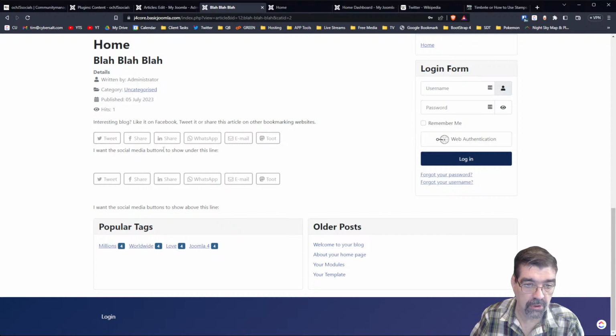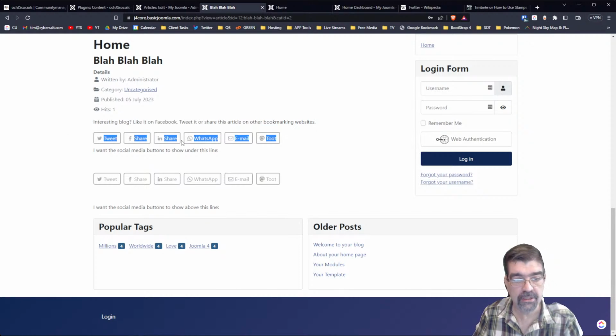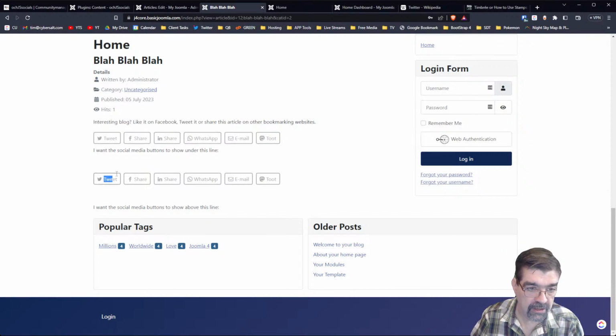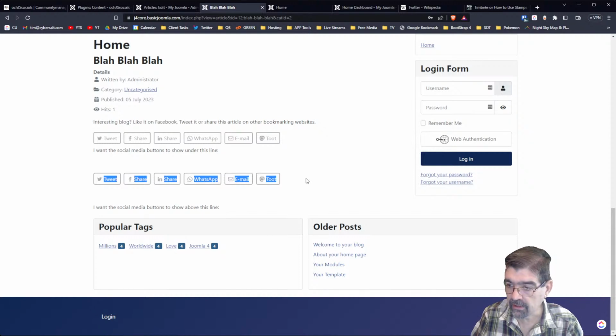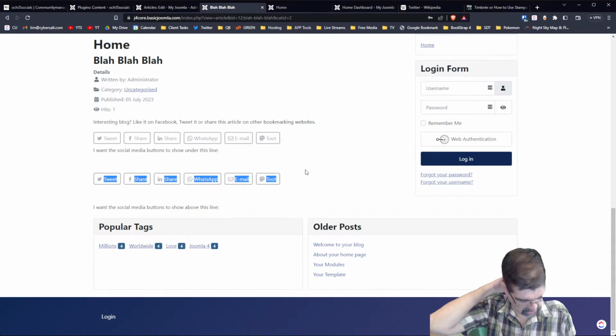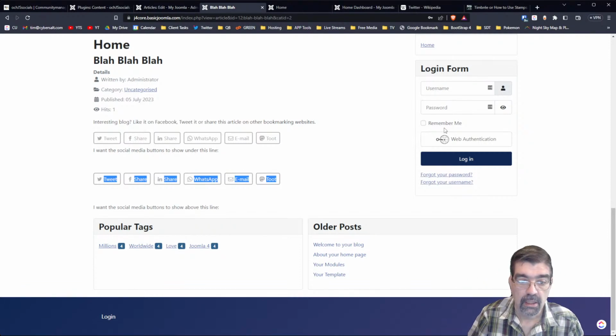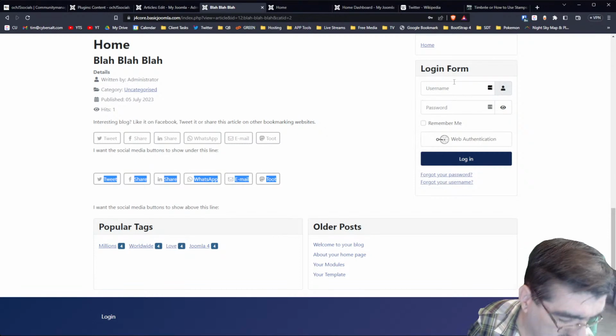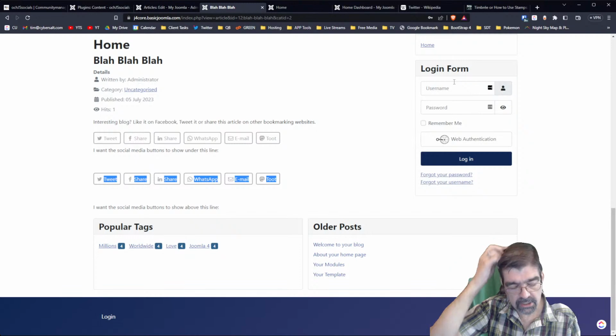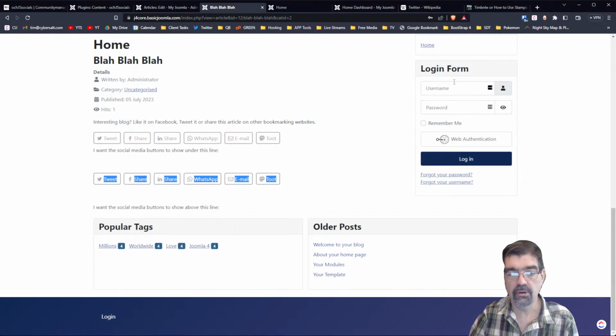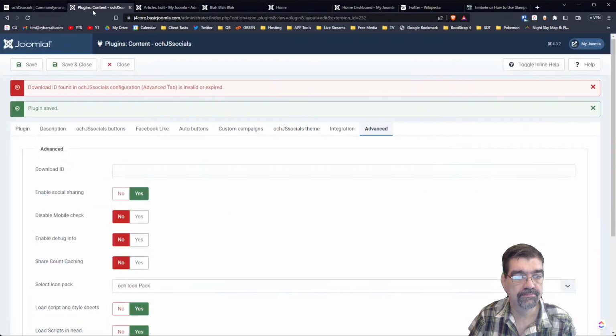I want social. Now it's confusing because this here is from the plugin. This here is from us putting the text in there. So isn't that nice that you can put your social media buttons anywhere that you want? You could put them in a module by using that tag. You could put them anywhere in the content, I think, on your website, and you're going to get your buttons there, and that's going to work.